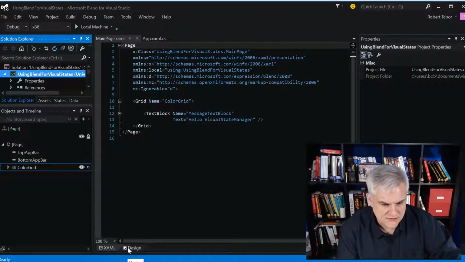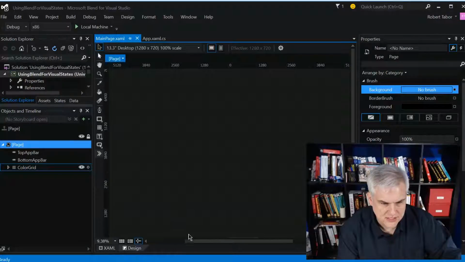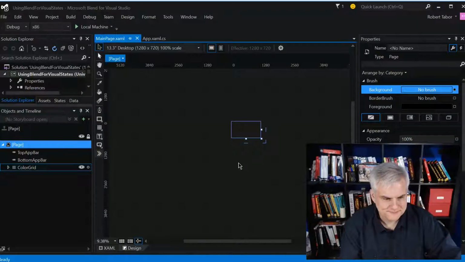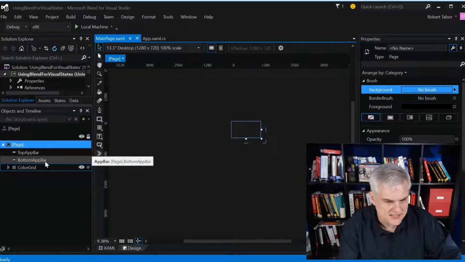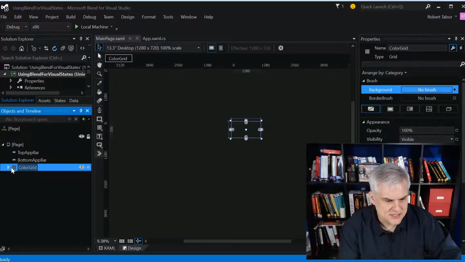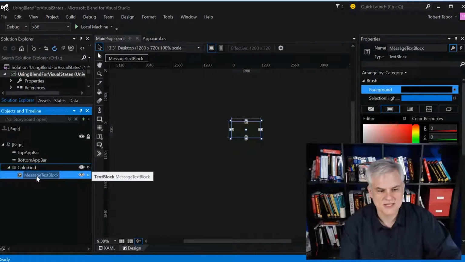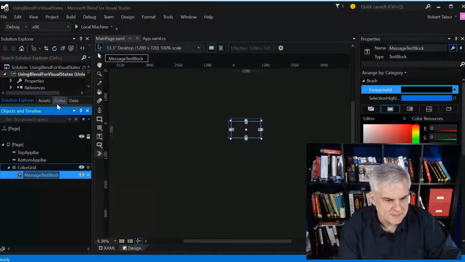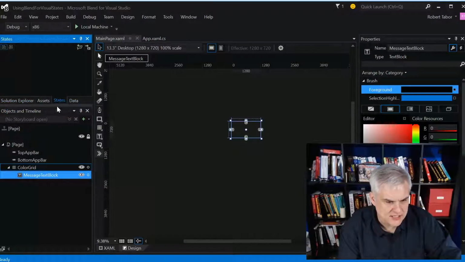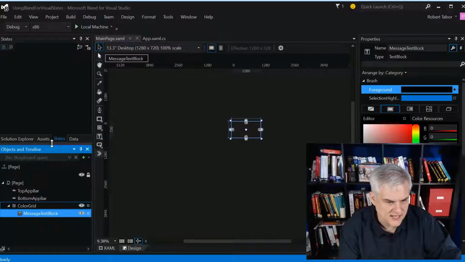In fact, it's easier if I just go straight to the design view for this. And let's go down to where we can actually see our design area. So there's this Objects and Timeline window typically docked on the left-hand side. And you can see that I can drill down to see the color grid and whatever's inside the color grid, in this case the message text block. And then I'm going to go to the States tab here that's usually docked up on the upper left-hand corner.